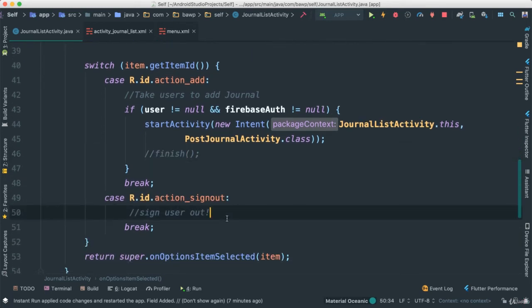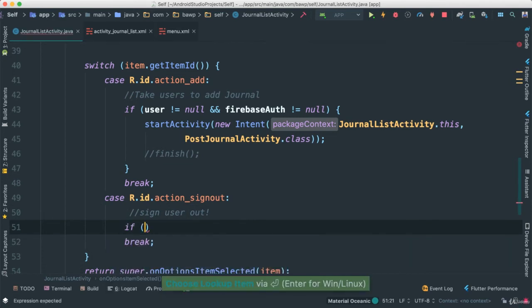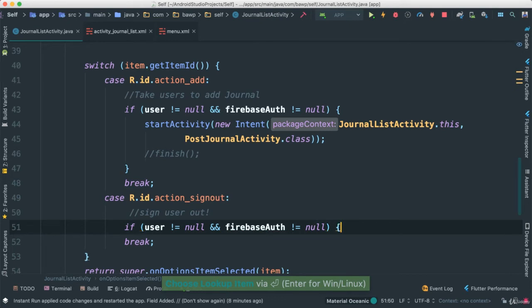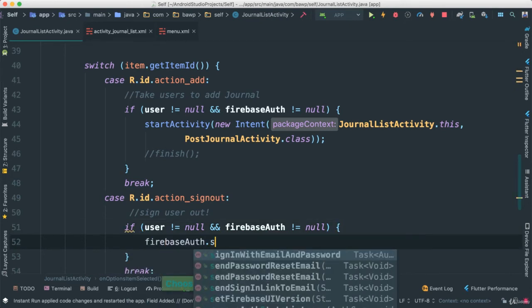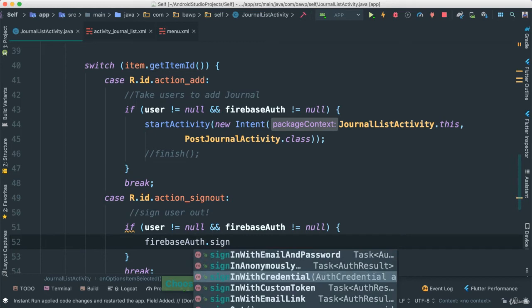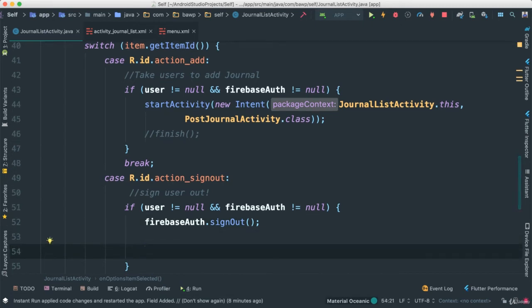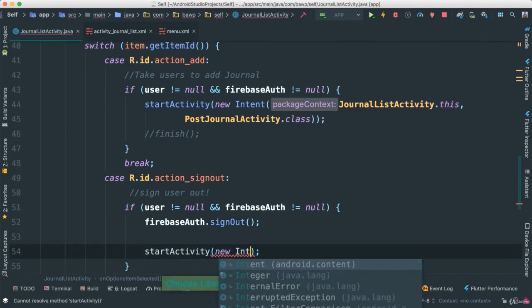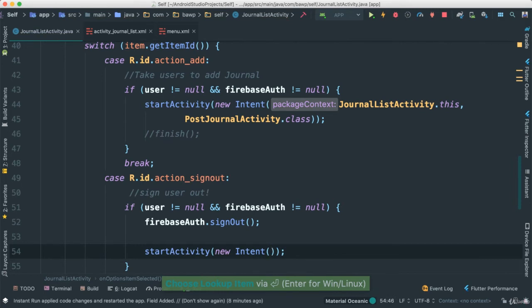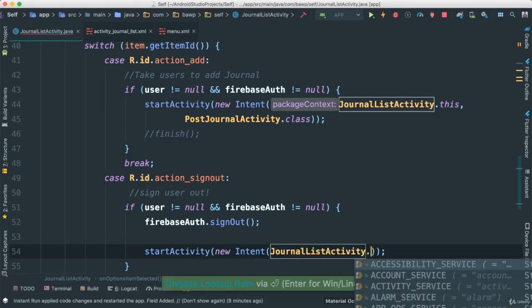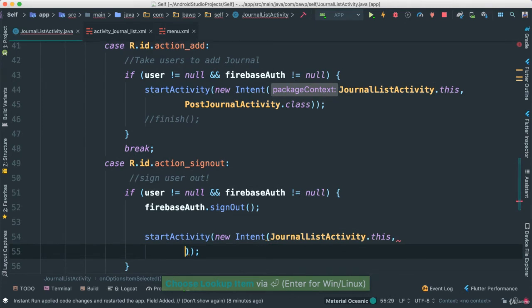So inside of our sign out here, I'm going to do the same thing. If user is not equal to null and Firebase is also not equal to null, that's the case, I'm going to just say Firebase dot sign out. There is a method called sign out, which just signs out our user right away. And when that happens, we're going to go ahead and say start activity, new intent. I'm going to go from here. Okay, just same thing we did before.